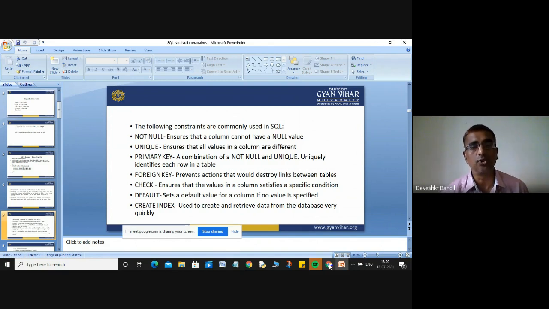And now next is your default constraint. The default constraint sets a default value for a column if no value is specified. Means when you want to define a default value, at that time you will use the default constraint. And through the default constraint, a default value is set for a column if no value is specified. Means if you are not specifying any value, then through the default constraint you can set a default value for a particular column.